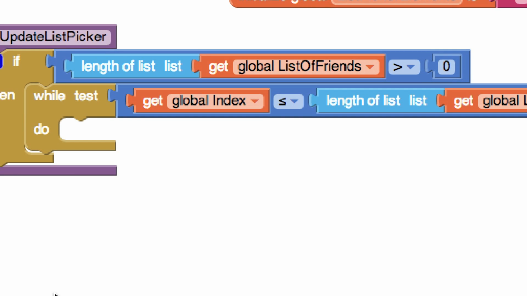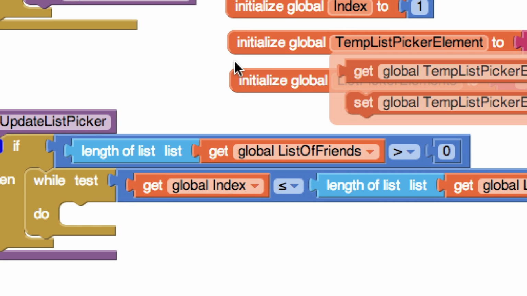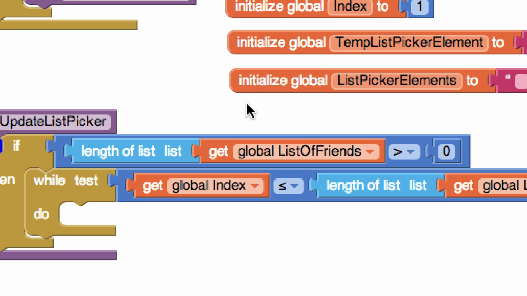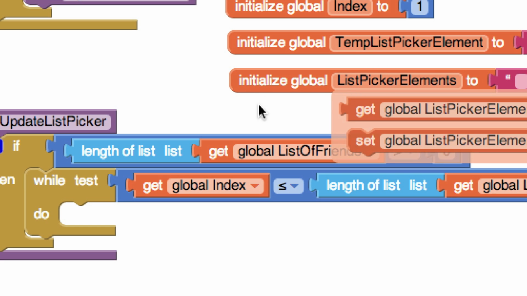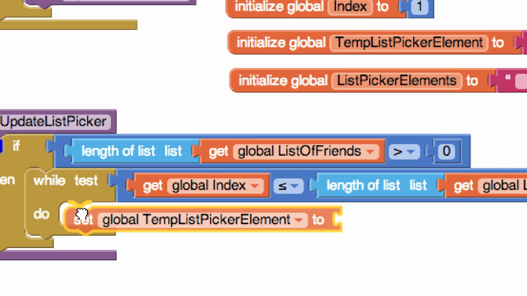Okay, so what exactly are we going to do here? Well, we are going to cycle through the list of friends and we are going to add them individually to the temporary list picker element, which is this guy right here. And then after we get each one of them, we are then slowly, as we go through, going to add them to the list picker element, which is the very final thing that's going to generate all of the data for our list picker. So I'm going to go and get this guy and go set, drop him right there.